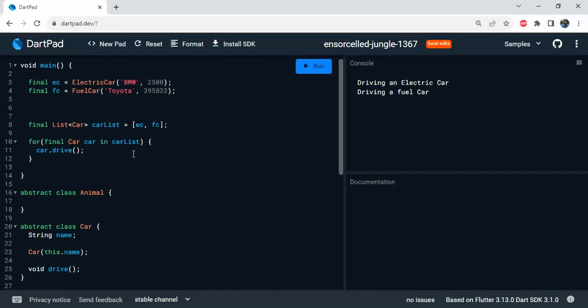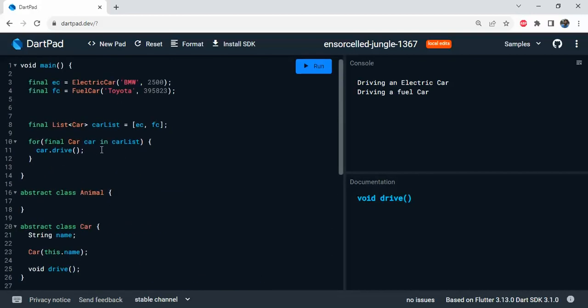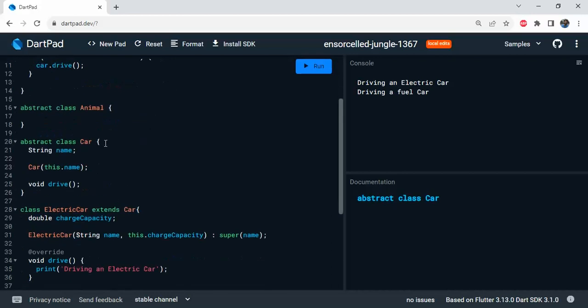But the important thing to notice is I am using the reference of the car type, that means the parent type. And actually at runtime, the corresponding class drive methods are called. Since it may look like this car is a type of car, so whenever I call the drive method, it should actually call the drive method that is inside this car object. But this drive method is never called.